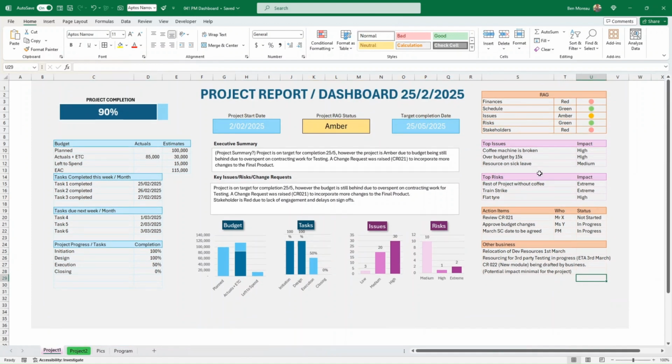So this is all about issue, risk, action item, and other business here. So there's a lot of words here. So the other side is more for dates and data. So we'll have a look at the charts last. Here I have the budget.